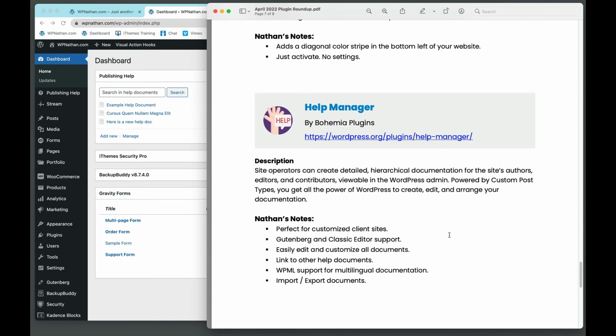Yeah, I have not experimented on the role thing. So that's actually something I'm going to do because I could see us using this on the agency side.